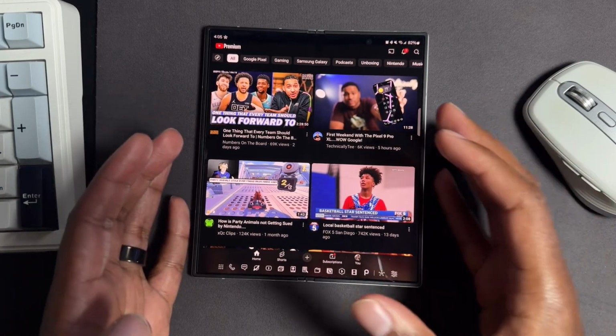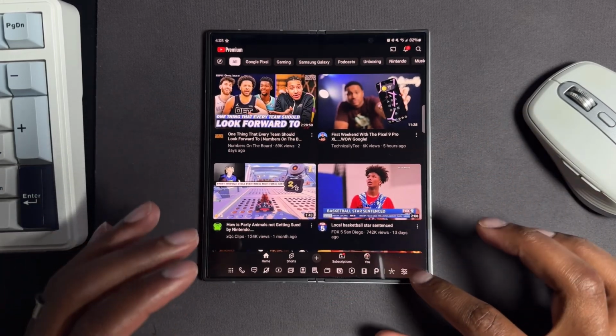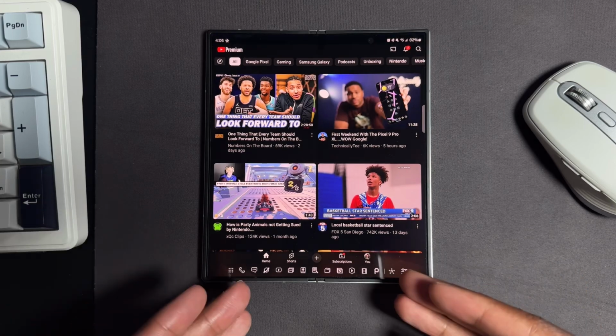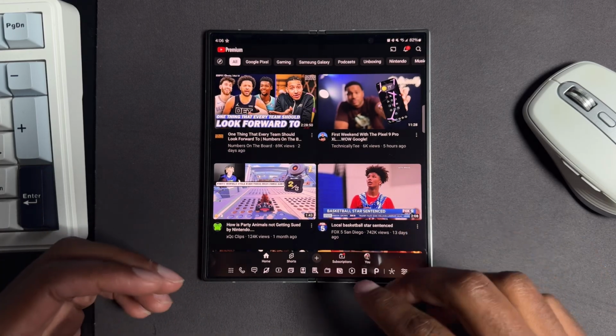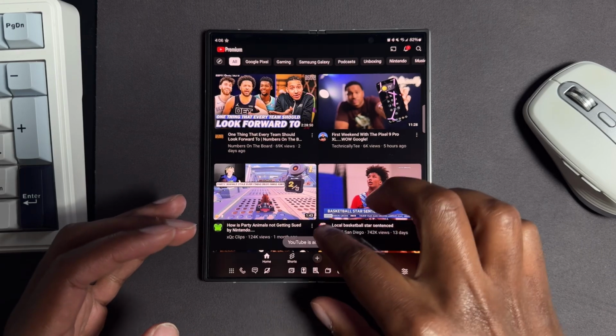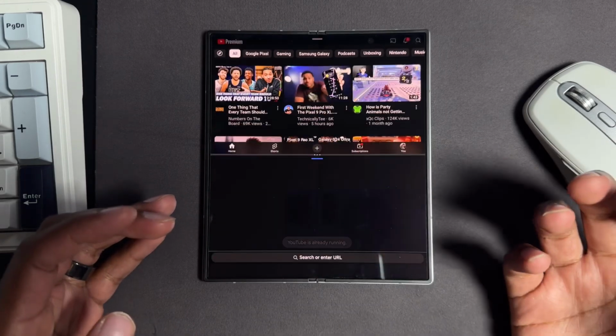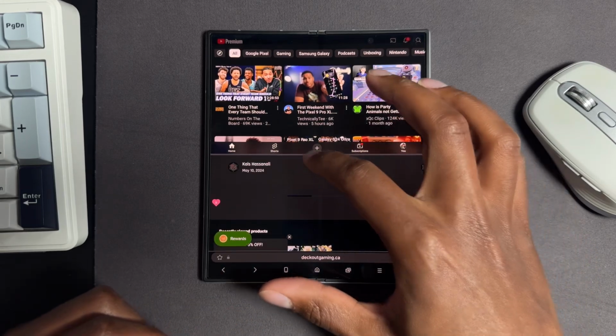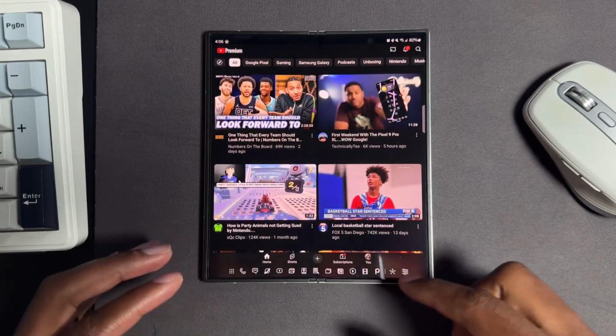Alright, so the next tip has to do with the taskbar. Normally the taskbar is always here, but you can also tap and hold to dismiss the taskbar, or tap and hold to bring it back. But the way I have mine set up is that when I'm in split screen, so let's say I drag Internet at the bottom, now my taskbar automatically disappears. But if I go back to single screen, my taskbar comes back.